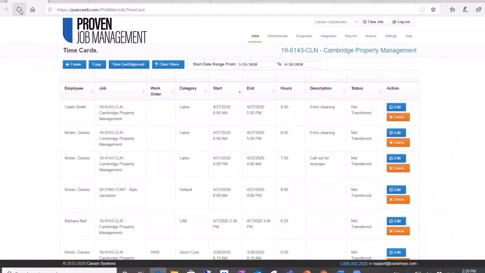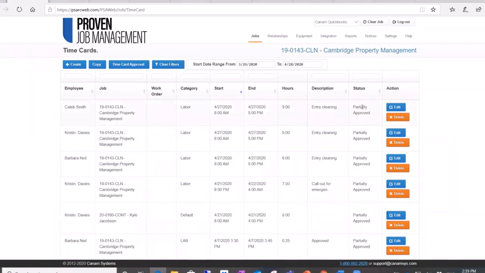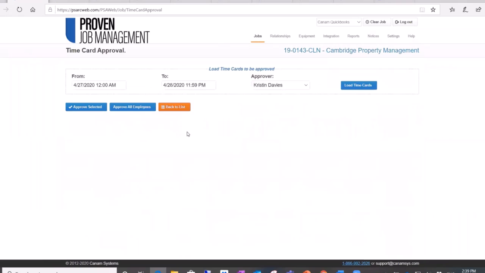If I come back to my Timecard screen, I can now see I'm logged in as my final approval level. I have the ability now to approve at the final level, offering up the same options. Hit that load time cards and then approve, and your time cards will be fully approved.